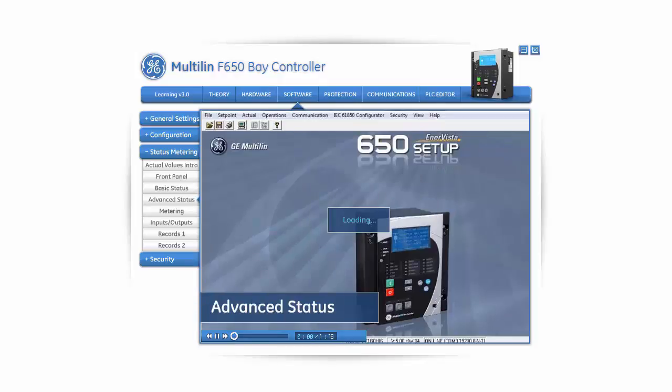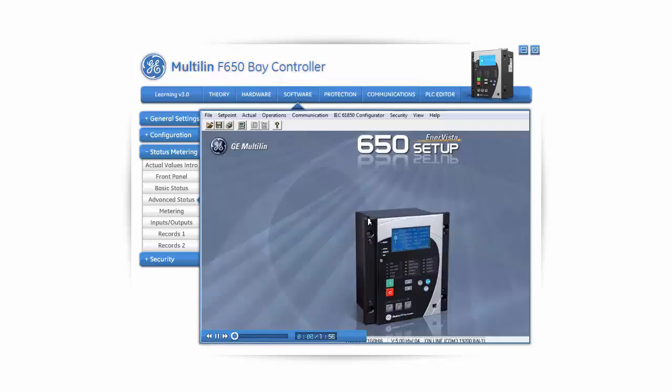Apart from the statuses seen in the basic status section, there are many other signals that can be monitored. Let's take a look at some of the most useful signals for the typical user to monitor. In the F650, there is an option to view many of the system statuses, whether they are enabled or not. This includes all of the protection functions in the relay, plus some other functions whose objective is to report and monitor faults in the system.